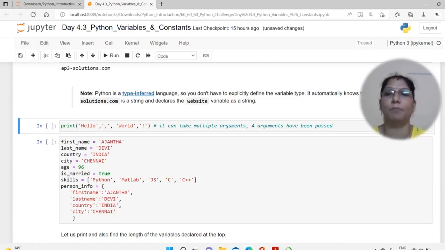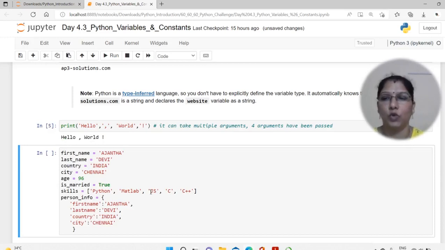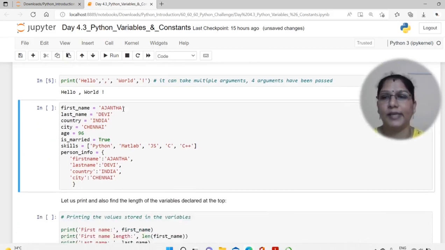We can also take multiple arguments, and here four arguments have been passed: hello, a comma, a word, and an exclamation. And if you want to define some more things, see here, first name is equal to Ajanta. It is a string variable and it is assigned to first name. The last name is Devi, country is India, and city is equal to Chennai. Let me just have age equal to 96, is married equal to true. And we have also declared a list here.